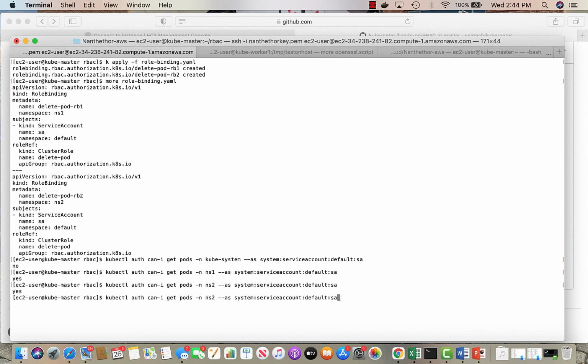And I should also be able to do a delete on the pods in namespace one because I did list, watch, delete. Yes. So as you can see, this controls the access.